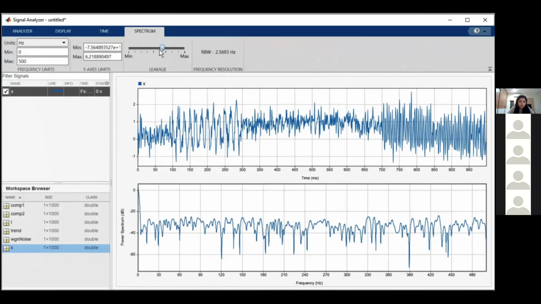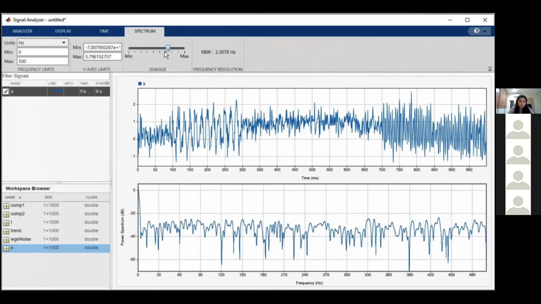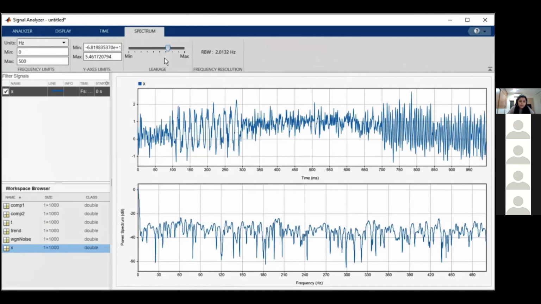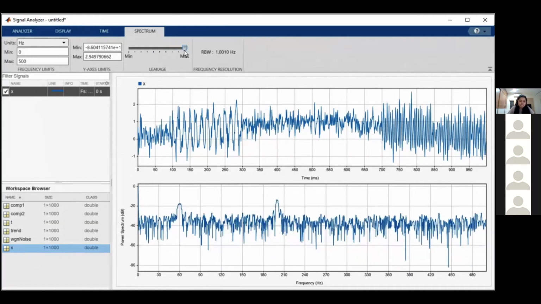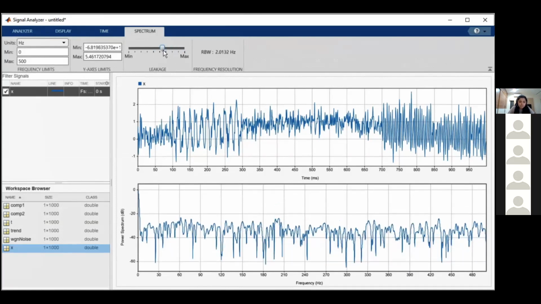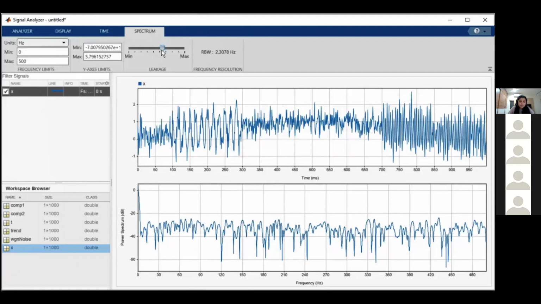So there is a well-known trade-off between spectral leakage and frequency resolution. The higher the leakage, the more frequency resolution you get. So I'm moving this along the slider, and when it's at the maximum leakage, I'm able to get good frequency resolution, and I'm able to actually see the components at 60 hertz and 200 hertz.